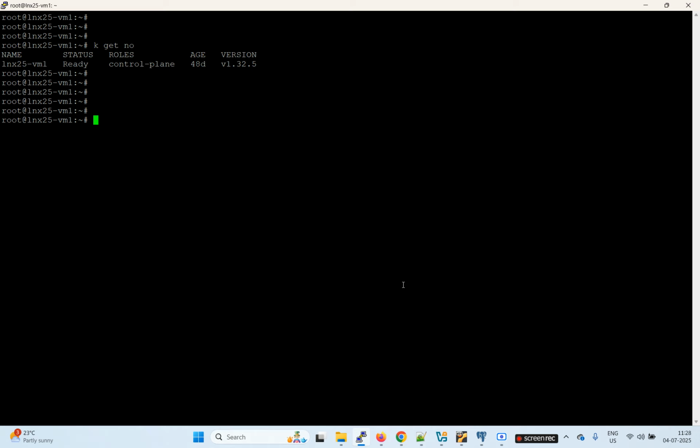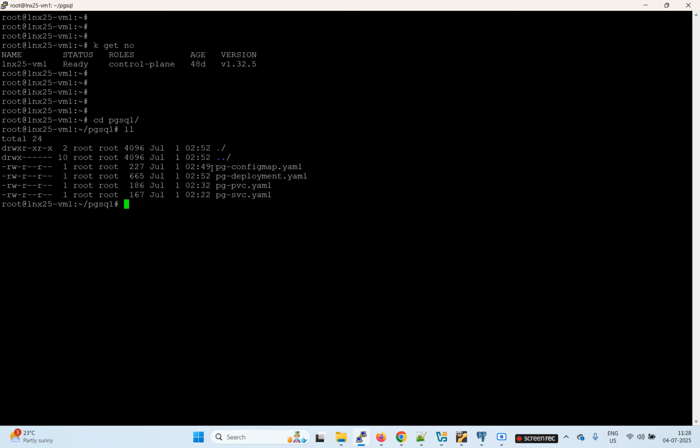So I already created one folder for this, pgsql something, and I kept all the manifest files inside this folder. The first thing is that we need to create one config map where we can store all the Postgres variables, like environment variables. Let me show you that file.